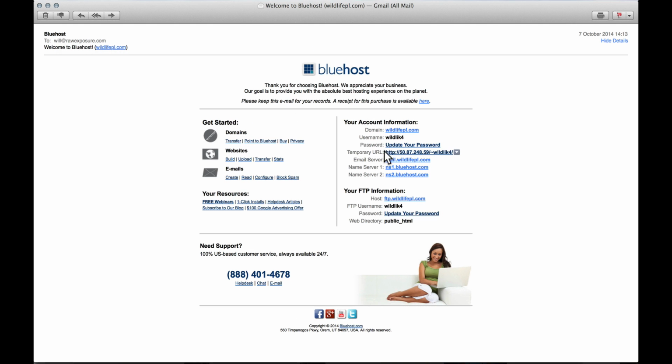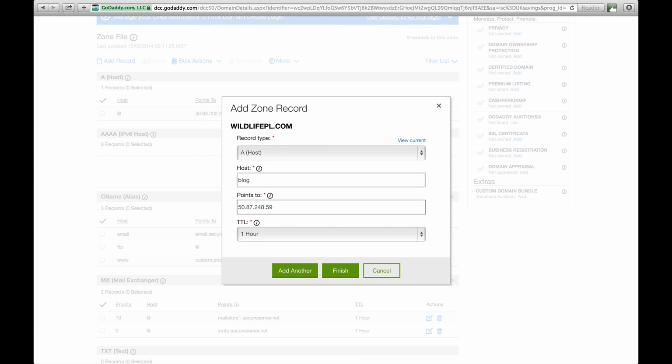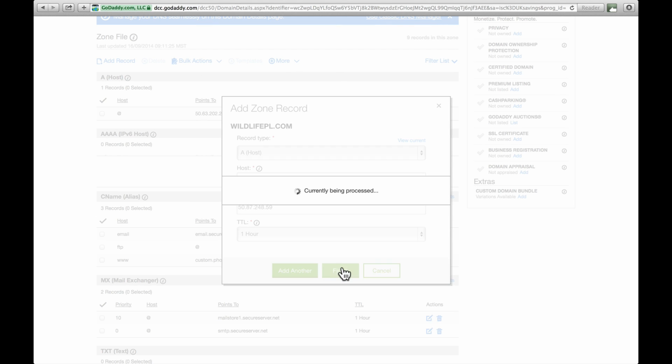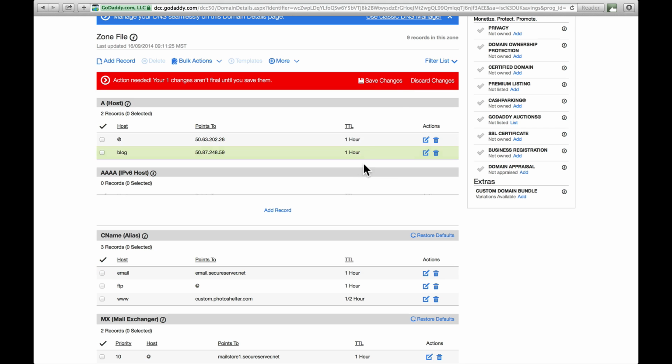Now I'm going to Alt Tab to the welcome email from Bluehost. I'm looking for the IP address of my new server, which can be found in my temporary URL. So it's just a string of 4 numbers I'm looking for. In this case, 50.87.248.59. I'm going to copy and paste those numbers where it says points to. Okay, that's the subdomain configured. Just click to save changes.